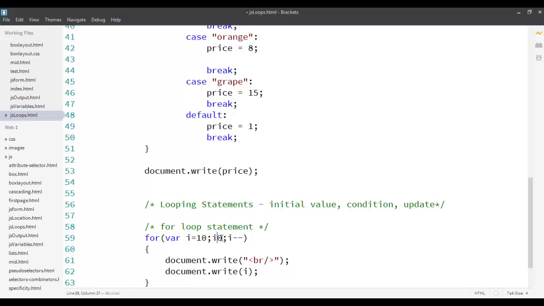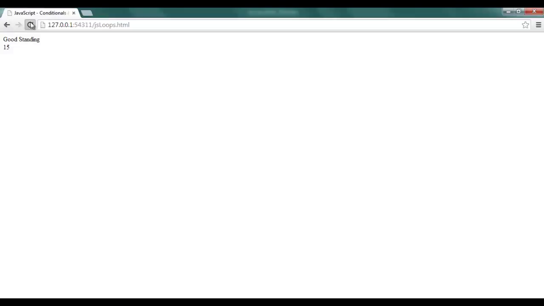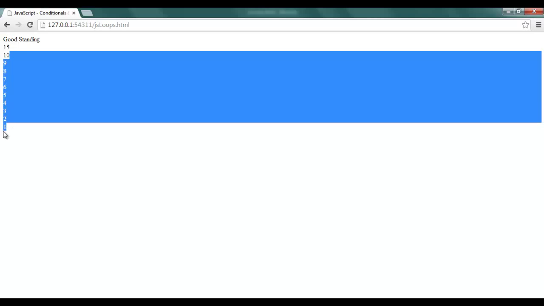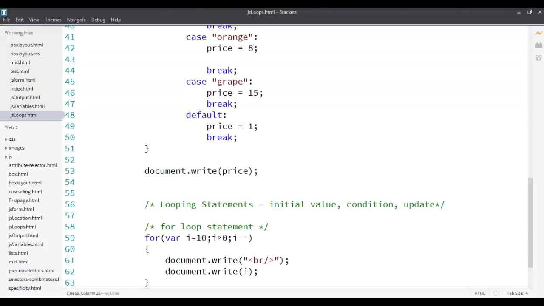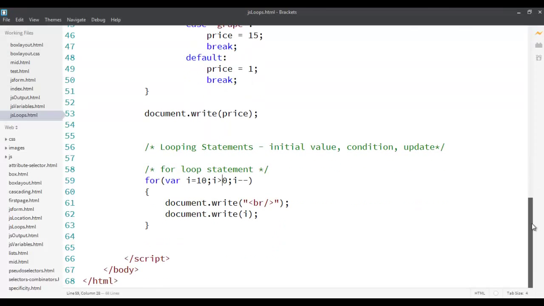I should say I is greater than 0. Okay, so it starts from 10 and it will go until 1, and when it reaches 1 it goes to this. Okay, so this is how we can loop in the statement.